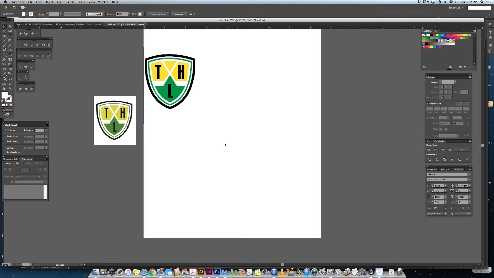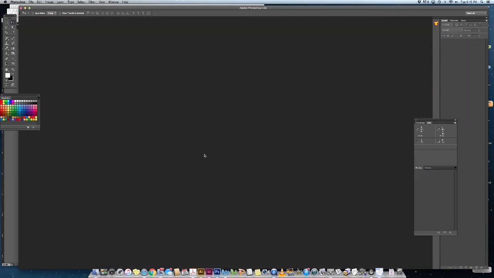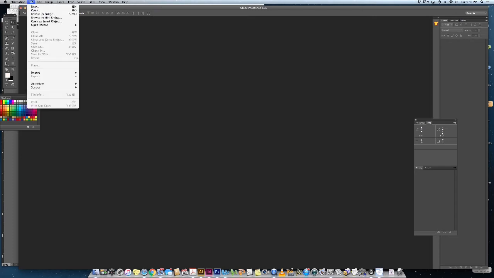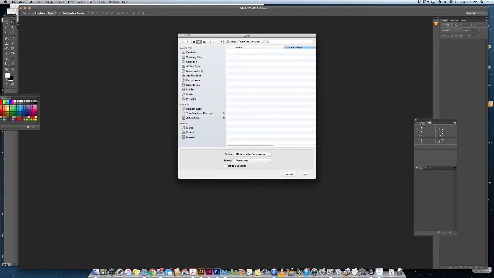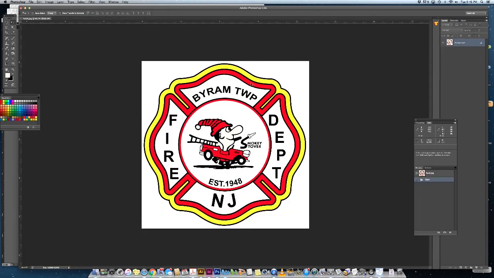Let's go ahead and take a look at another example. Let's head over to Photoshop. We'll go ahead and close this document. Let's head up to our File menu and down to Open. I'm going to open the file called Patch. Double click that, open that.